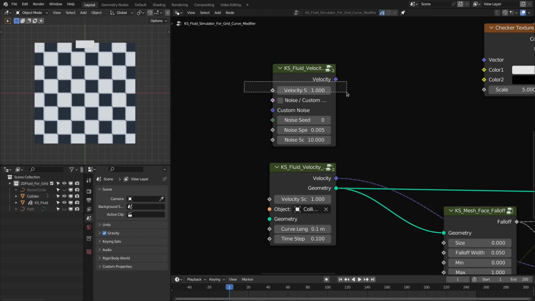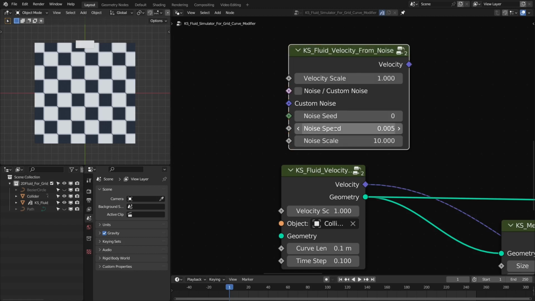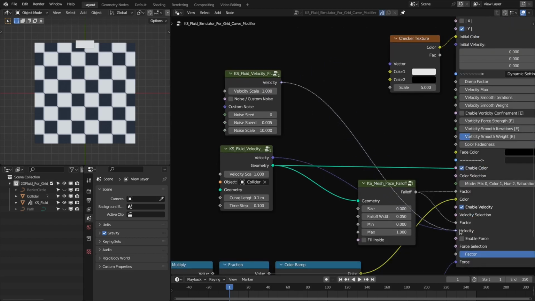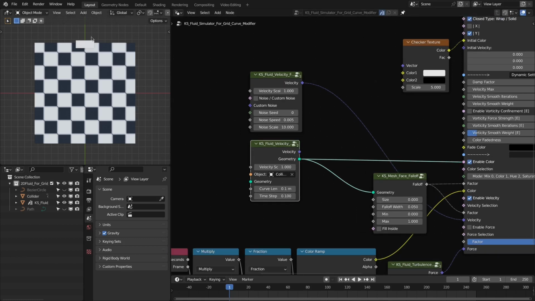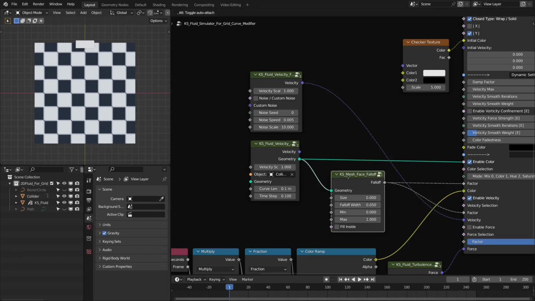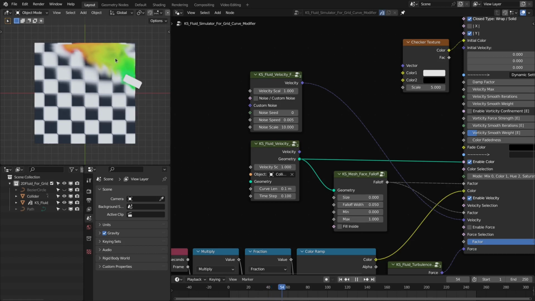You can control the velocity scale, and you can also choose a custom noise if you need. By default it has these noise settings: seed, then you have this noise speed and noise scale. Okay, so if I plug this into this velocity socket, then we're going to add the velocity near to this object. Okay, because we are using this Falloff which is based on this cube. So if I run the simulation, see, we are adding this noise based velocity to the fluid.